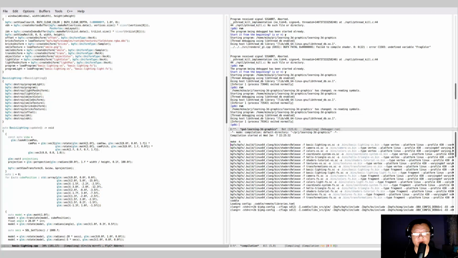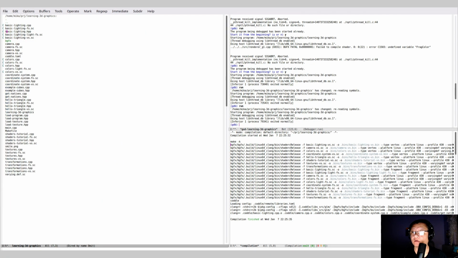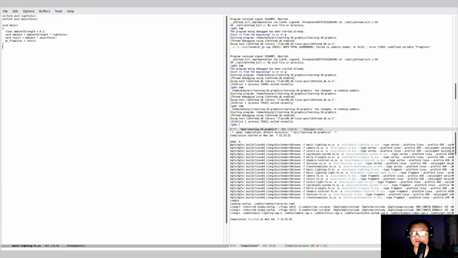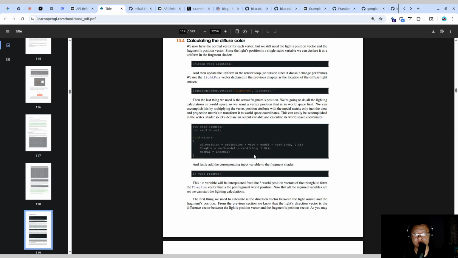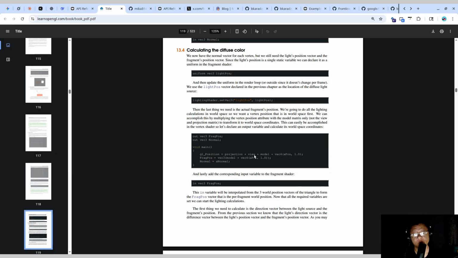Okay, let's compile. And in the fragment shader, so this is the fragment shader. Frag position.